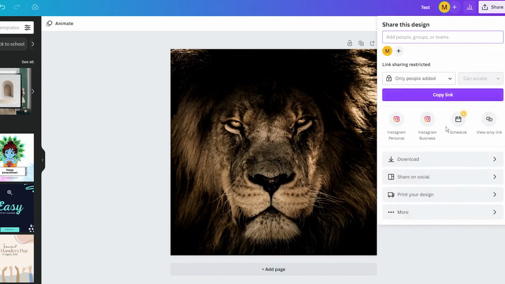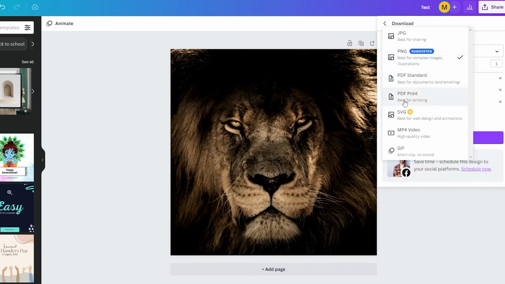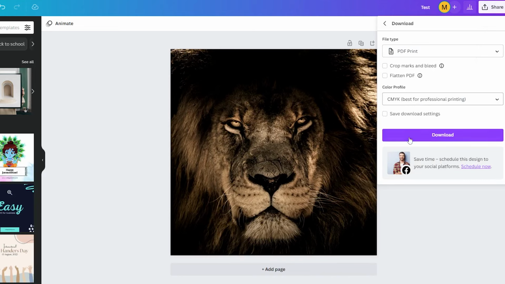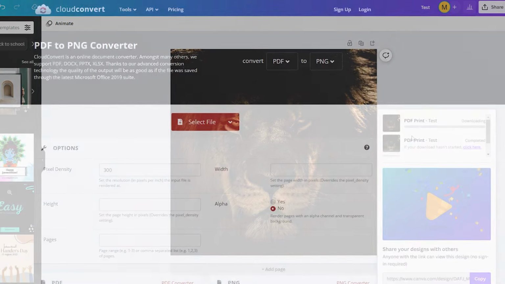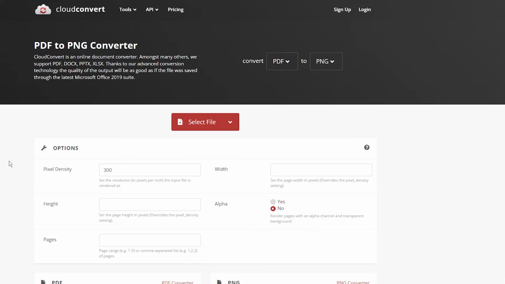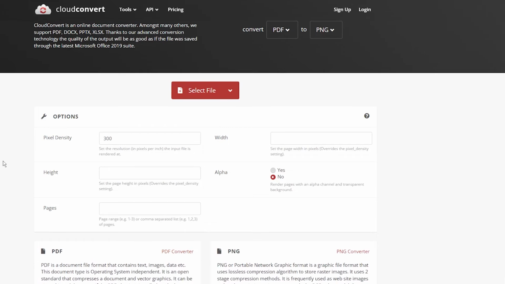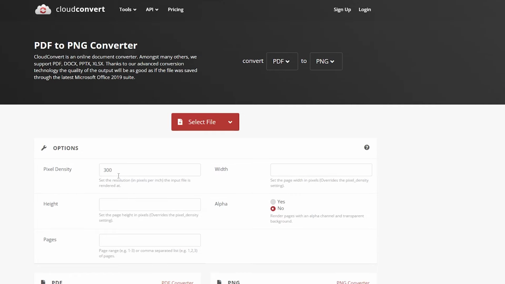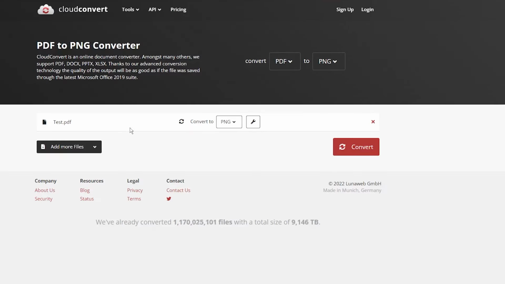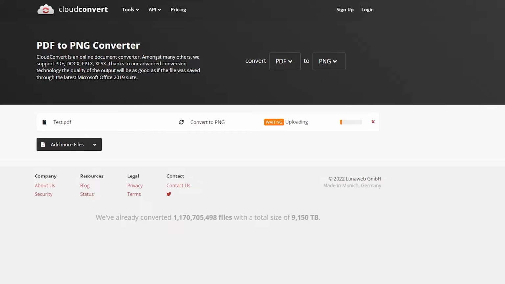To explain the first method, let's use the PDF print file format and download it to a computer. In the next step, open your browser and go to the website called Cloud Convert. This is a free online tool that lets you convert your PDF file to PNG format with a 300 DPI resolution. For your convenience, I put a link to this tool in the video description. To use this online service is quite easy. Just upload your PDF file, make sure that there is a 300 DPI resolution selected, and click the button to convert it.